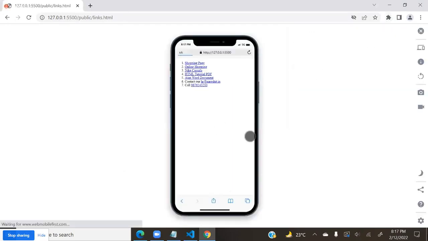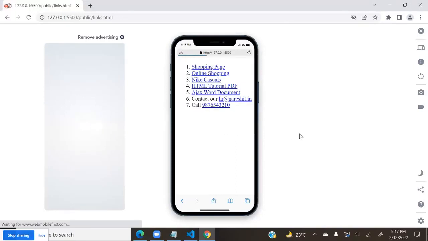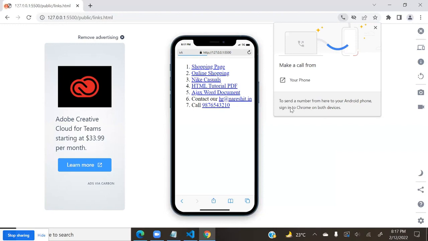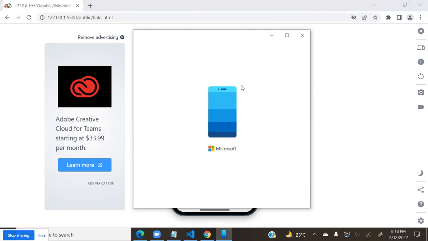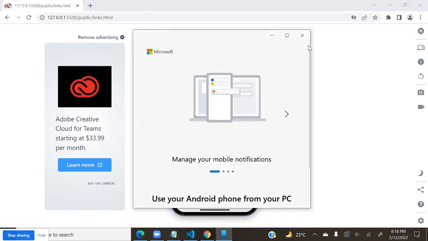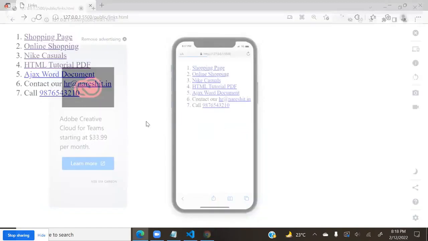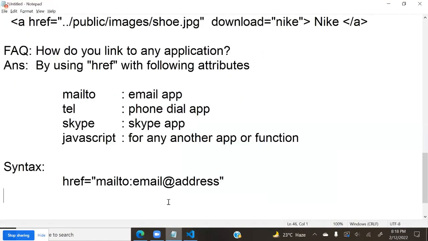We don't have that, I just have a simulator here. This is the phone simulator. And I click on that. So it says, make a call from phone. Automatically it opens that, and you can choose your phone. Actually, if it is really on a phone, then the dialer will open automatically. So this is basically how you can link.